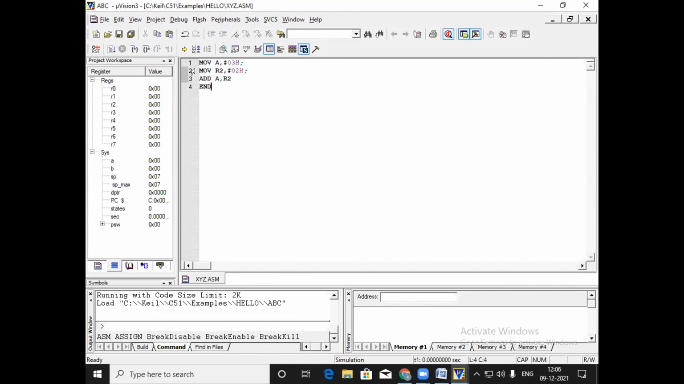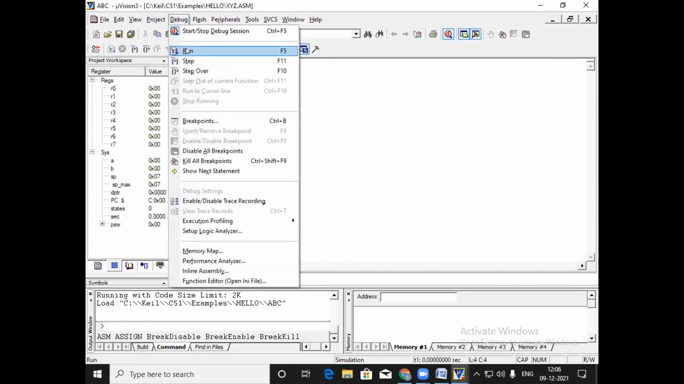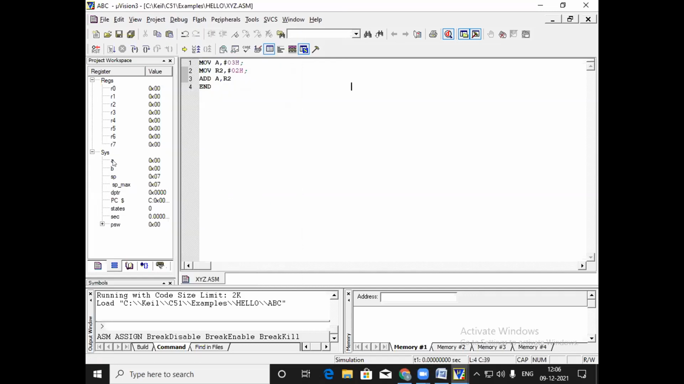Then DPTR is there. One by one you have to execute. If you directly run the program, what will happen? A will contain the value 3, R2 will contain the value 2. Addition of 3 and 2 is 5. It will go to A. So see the program's step by step execution.